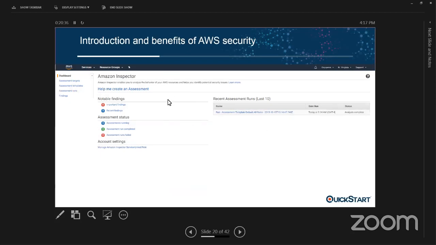Then Amazon Inspector, we could run what's called a security assessment. This is going to allow us to proactively search for issues that may come up. Let's say we deploy a fleet of virtual machines, and we want to look at our resources and see, are those virtual machines securely deployed?